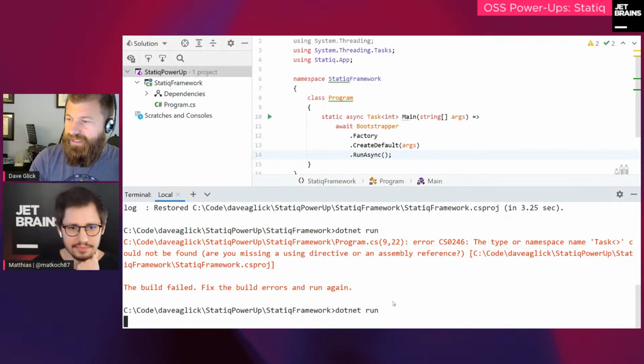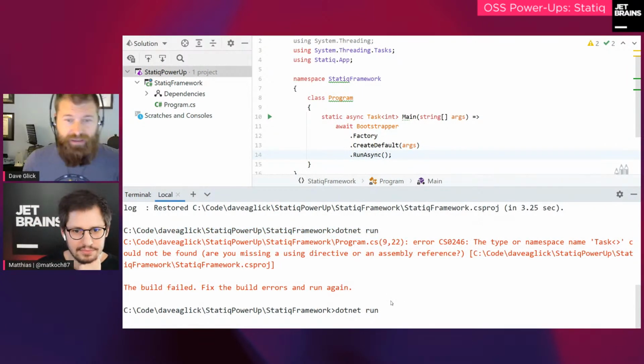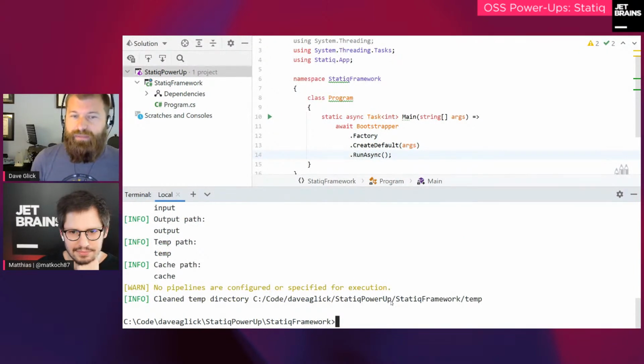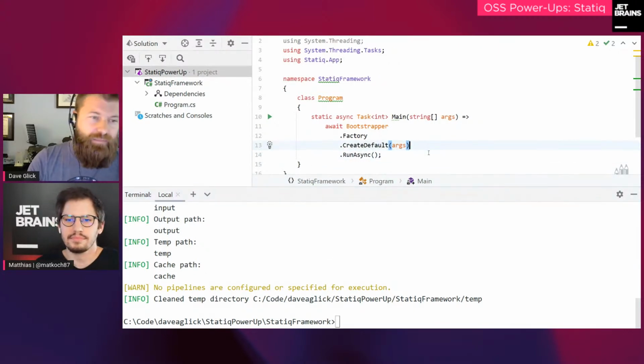we're going to go ahead and run this. And what you'll notice is it's going to spit out a bunch of stuff. It's not doing anything yet. This is our most simple bare Statiq app. And you see we get this warning. No pipelines are configured or specified. So what does that mean?